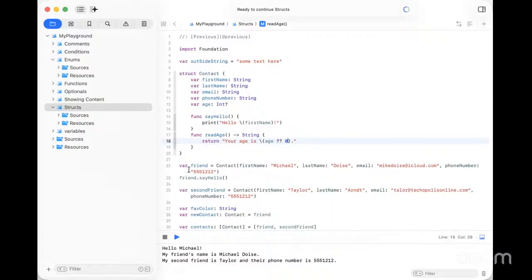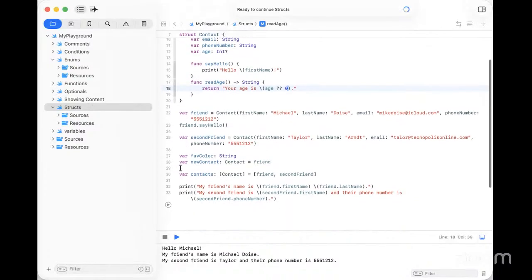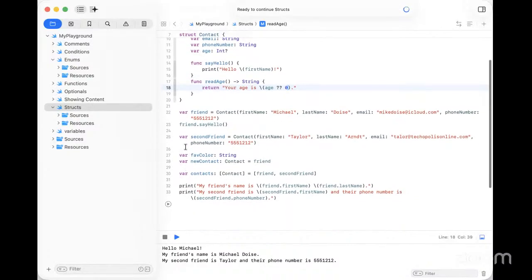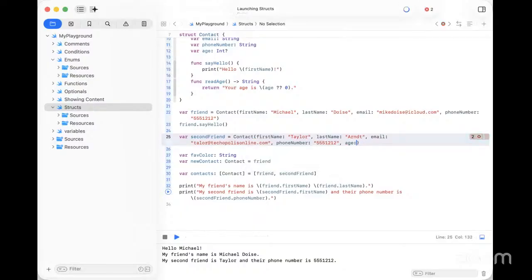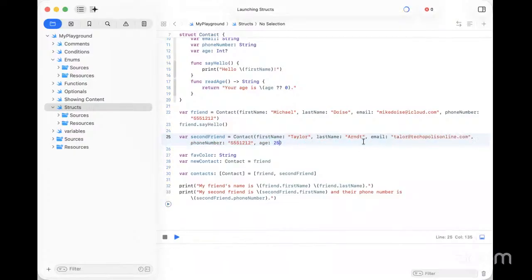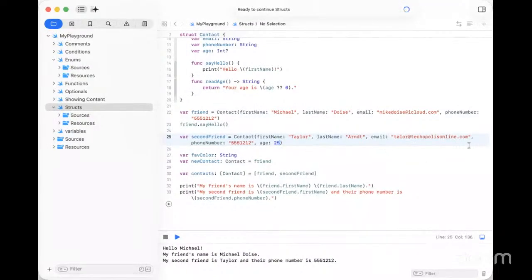Now, what we can do here is we can say, well, one of these we need to give an age to. So we're going to go to second friend, and after the phone number, we're going to do comma age colon. Let's just make up an age for Taylor. We're going to say 25. Okay, so that makes it valid.